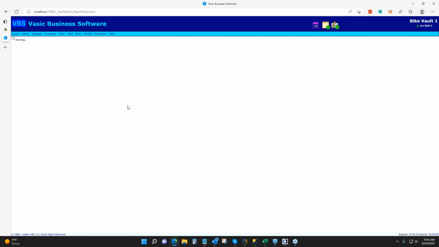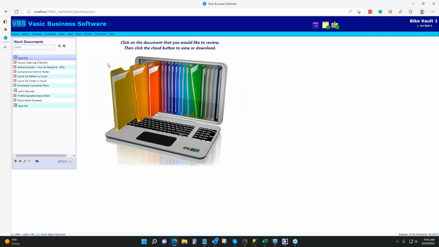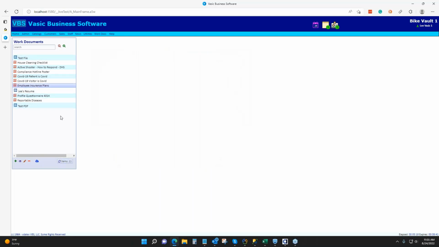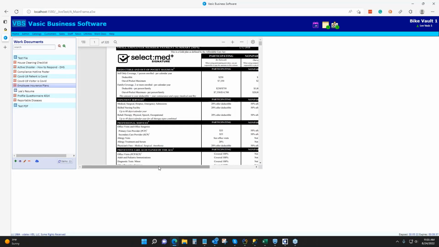I mean, the first thing I always show them is the work docs. I'm talking about how to download off an S3 bucket. And so you can do different things here, but for example, this one here, employee insurance plan. So these are documents that all companies should have. And this is just now available at your fingertips.